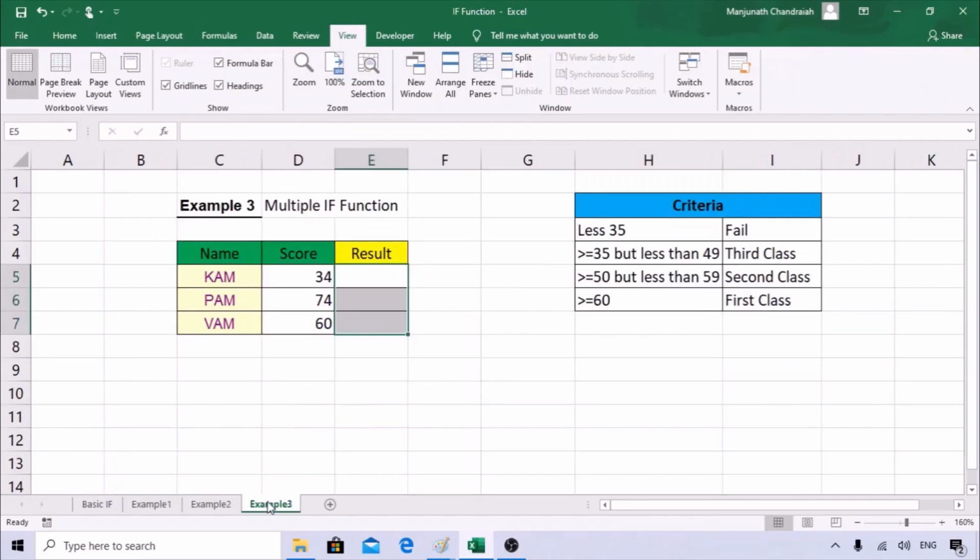Let's move on to the third example. Here we have a multiple IF function. We have the students' names and the score, and we need to find the result. As per the first example, we just put anybody who crossed 35 and above as passed, irrespective of whether they crossed 75, 60, or 80. Whereas now the criteria has changed to multiple.